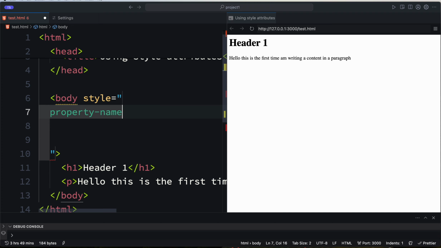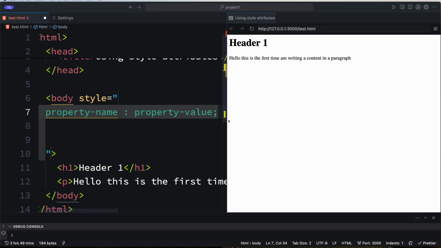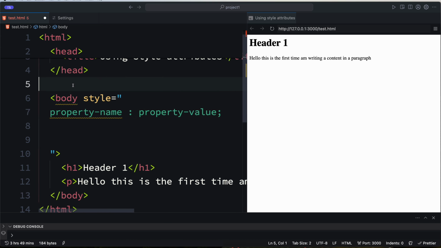Property name. So look at what I'm going to introduce, guys. Property name followed by a colon. Do you see, guys? Colon. Then what's the next thing you need to put? Then you put property value. And you end with a semicolon. So that is the syntax.